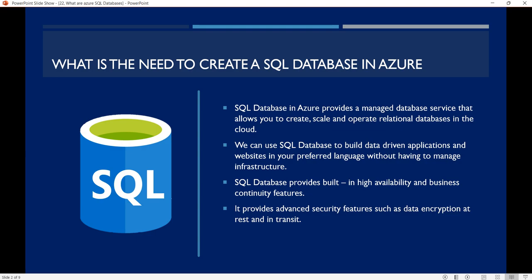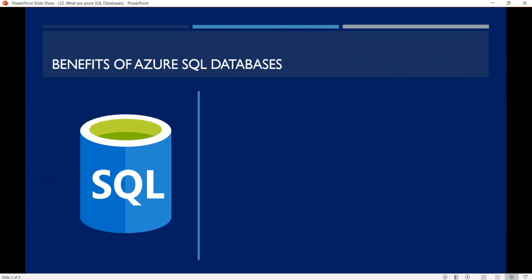These features are sure to remove the thought of establishing your data on an on-premise data center and shift to a SQL data center in Azure. Well, now let's see what are the benefits of Azure SQL databases.